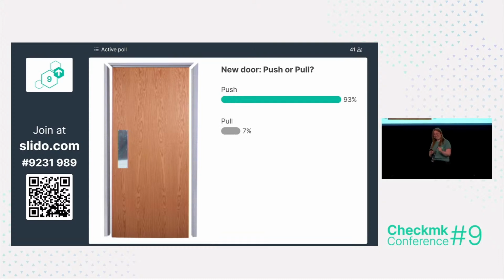I have the feeling this will be way clearer now than before. And I think we can resolve it. It is indeed intended to be a push door. Because there's no handle, how should you pull on that door?